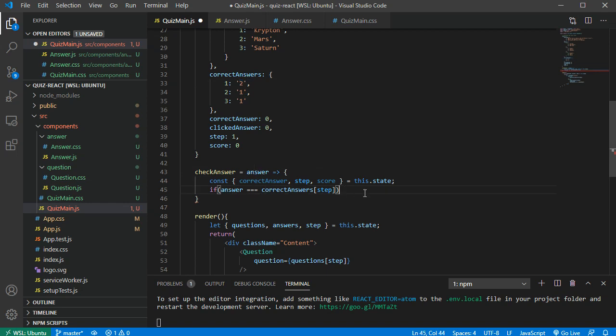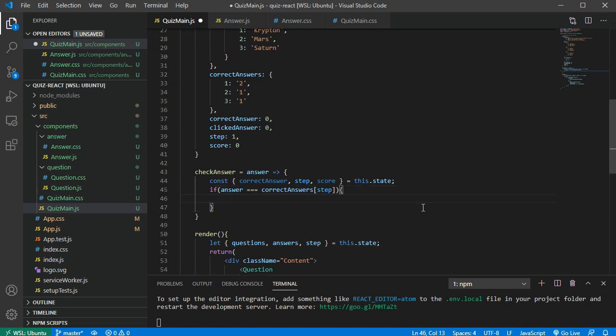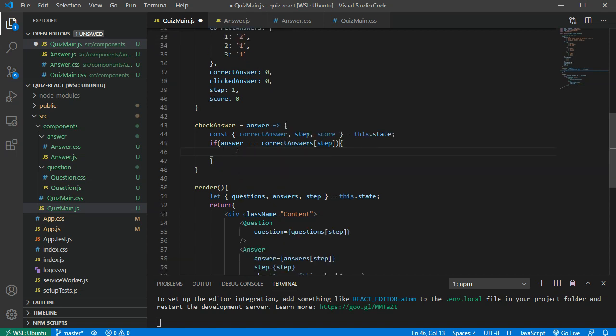All right, hope that's clear, guys. If it's not, just take your time here and go over this one more time. Just make sure you understand, because this is really important. Okay, so we check here, is the answer on which I clicked equal to the correct answer from here?